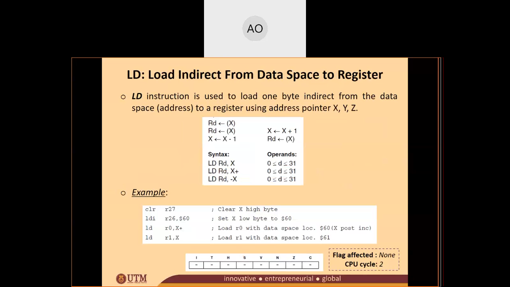Okay, next we have LD. This LD is used when you are going to do what we call indirect addressing mode. So this LD instruction is used to load 1 byte indirect from the data space to your register using pointer registers X, Y, and Z. Okay, so this is the syntax.